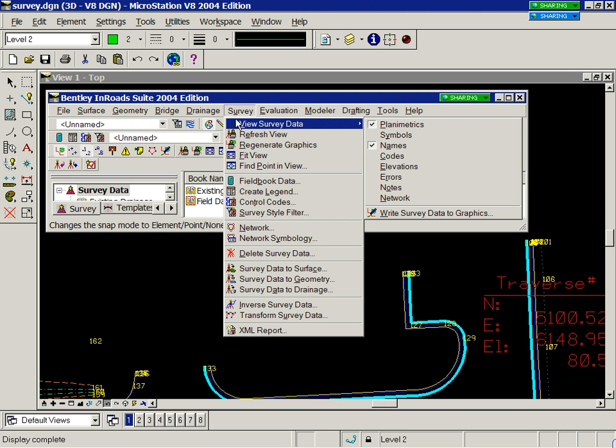And again, after we get everything manipulated the way we want to, then we would do the Write Survey Data to Graphics. This writes the options that you have toggled on, and it writes them to the CAD file. Prior to doing this, they were just dynamic graphics, and now they're actually graphics in your design file.